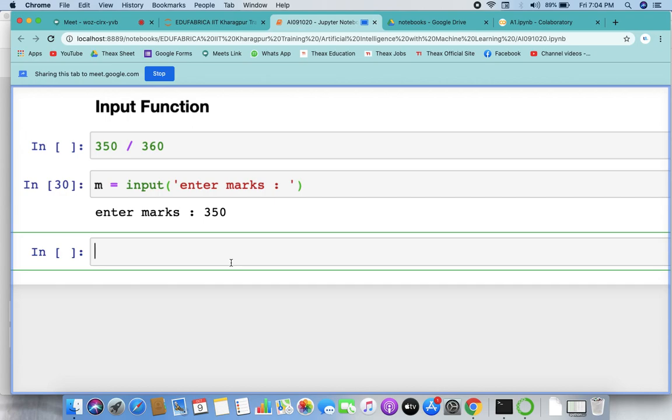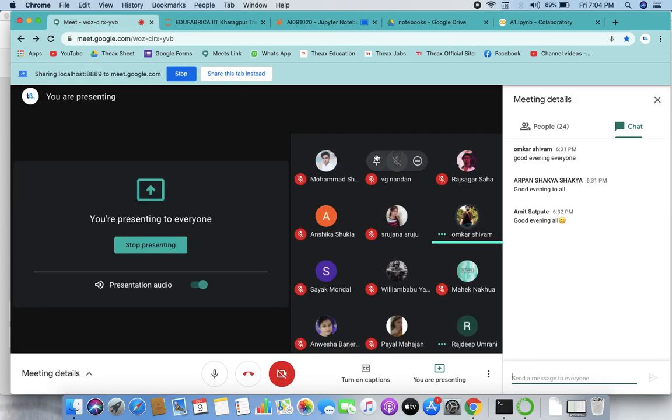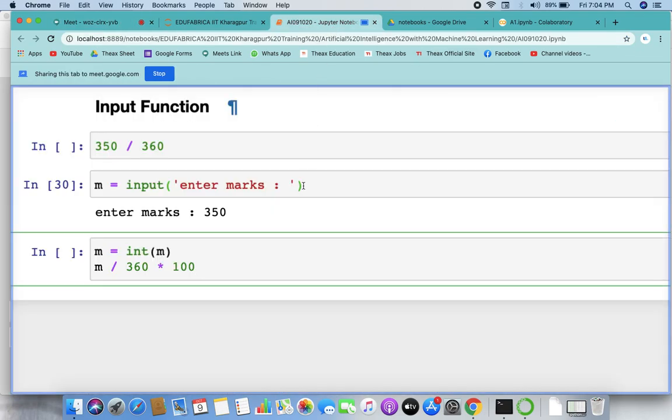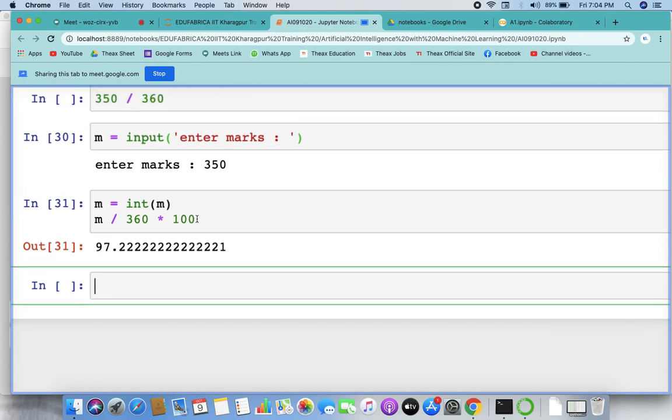First we have to change this M into int, then divide by 360, then we got the answer. So I'll have to write M is equal to integer of M, and then I have to write M divided by 360, multiplied by 100 to get the results accordingly, and then we can print this. Is there any other step?